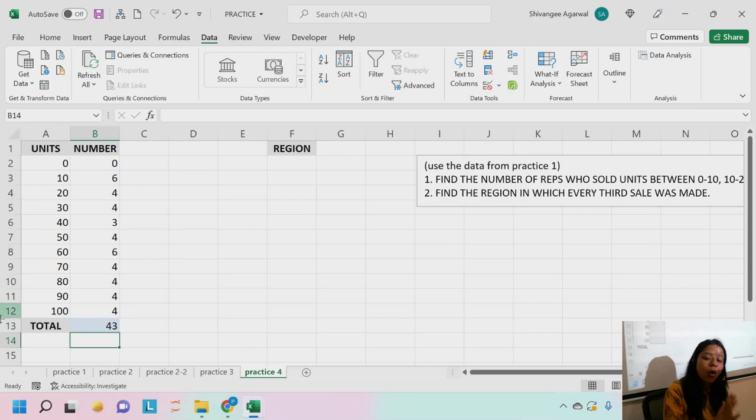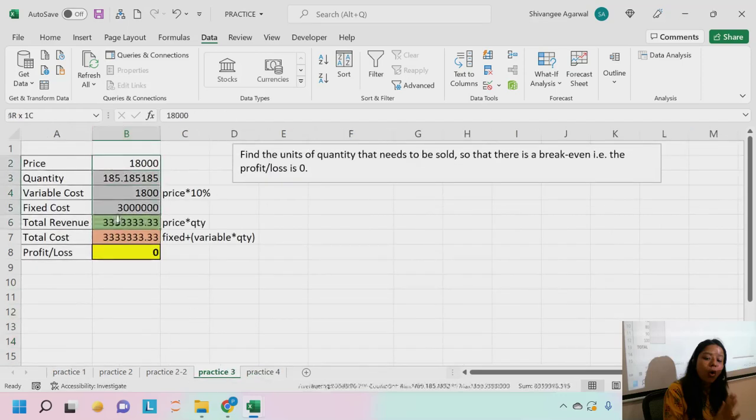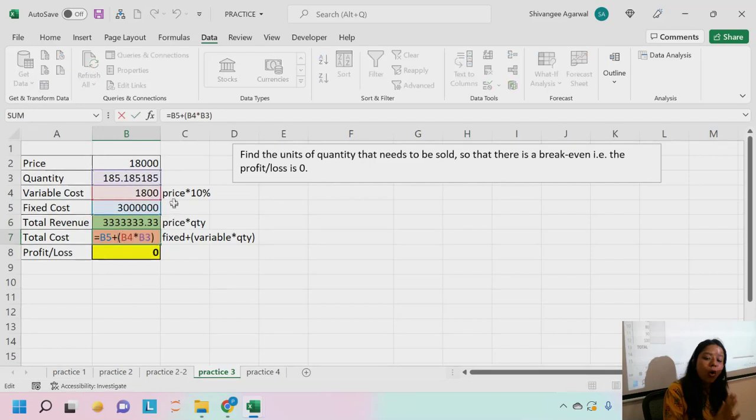Cell must contain a value. Because have you made any changes here, Maruf? Cell must contain a value is an error which you get, which we were discussing last class, if your cells are not properly linked. So just check. Your variable cost should be price multiplied by percentage, your total revenue must contain units multiplied by price. Your total cost must contain the variable cost multiplied by units plus the fixed cost and the profit. Just check whether your cells contain these values. Maybe you have made some changes, you have done it manually.